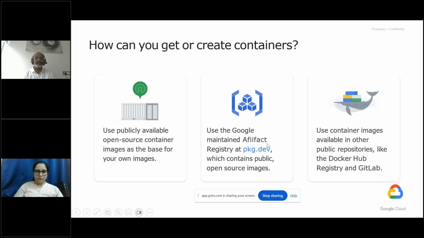Specifically in Google Cloud, we have Artifact Registry. Artifact Registry contains public and open source images through which you can create your own container image, or you can use the container images in any other public repository like Docker Hub or GitLab. So either you can go by using publicly available images, or from Google, from the Artifact Registry, where it has all the open source images, which are public and private collected container images through which you can create your own container.